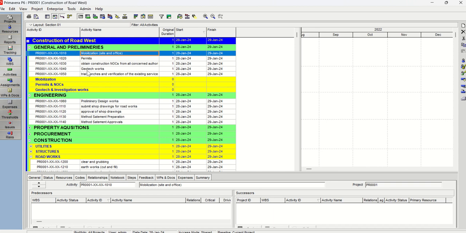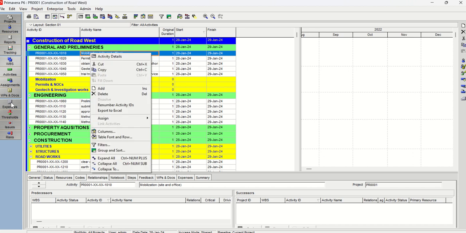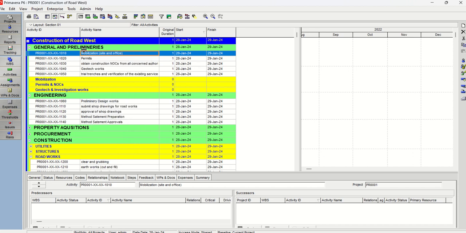Okay, if you go back to your activity, so this one is mobilization. There is another way of putting these activities into the right WBS, other than select, copy, cut and paste. If you select the activity and come all the way to your left hand side, you get this mark here, a little white box with an arrow. Just hold your mouse left key and drag it down to the WBS you want. So I just drop it here.